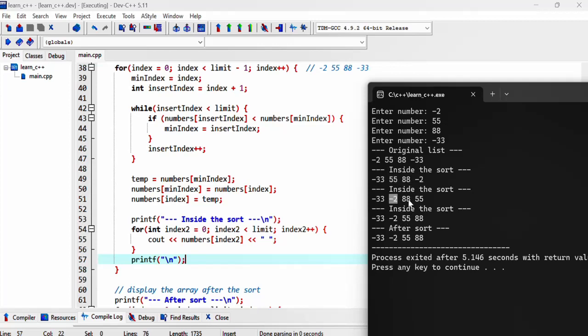And then after that, that was swapped with 55 because we are checking the second index against the rest of the list. And then we'll check the third index, sorry, the 0, 1, 2, which is the third value in the list, against the rest of the list, which was 55. And the swap happens. After the sort, it just prints out whatever the list looks like.